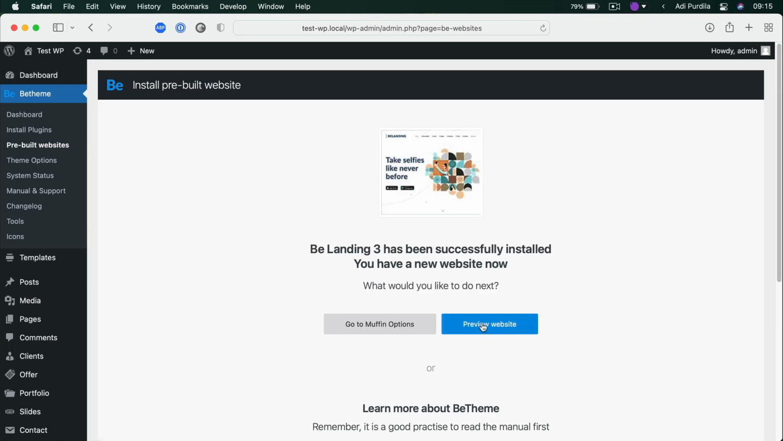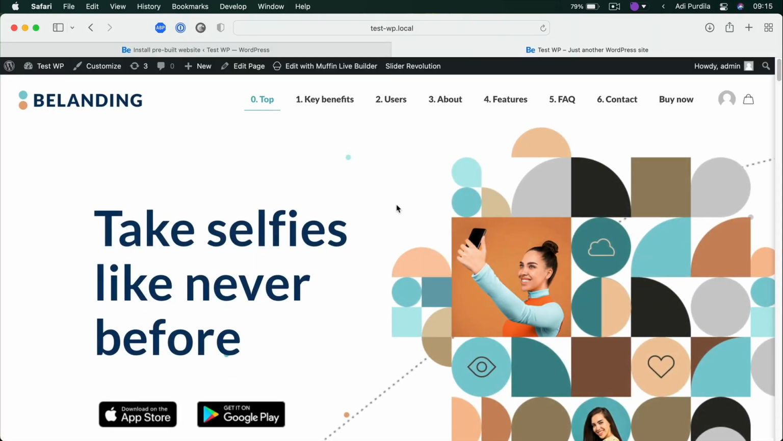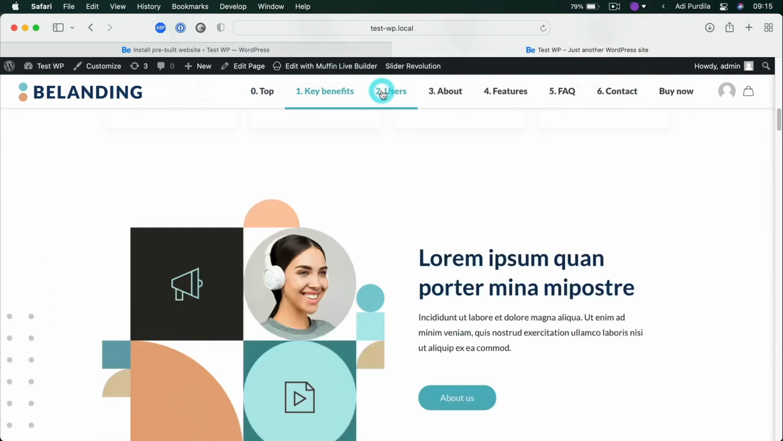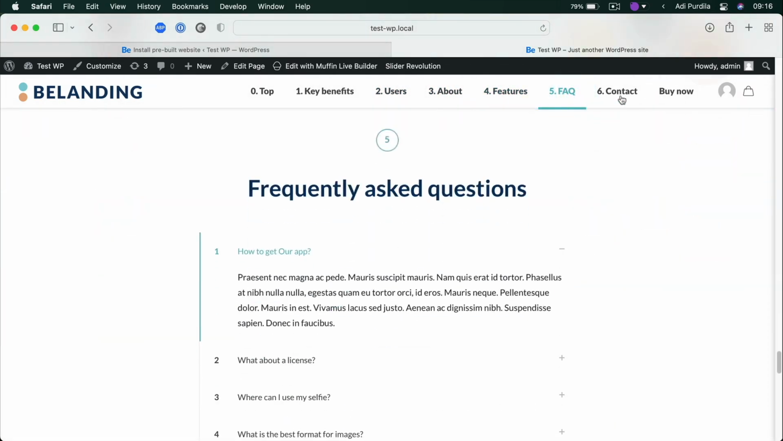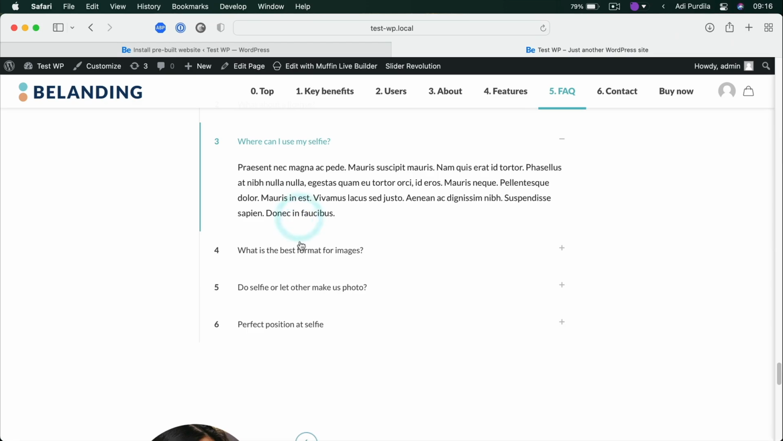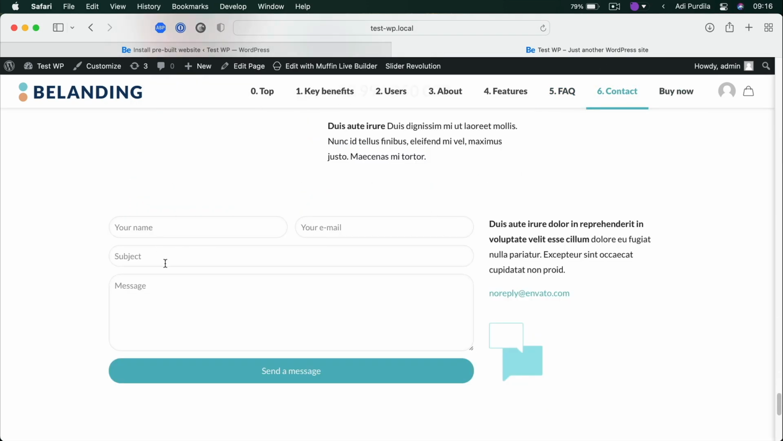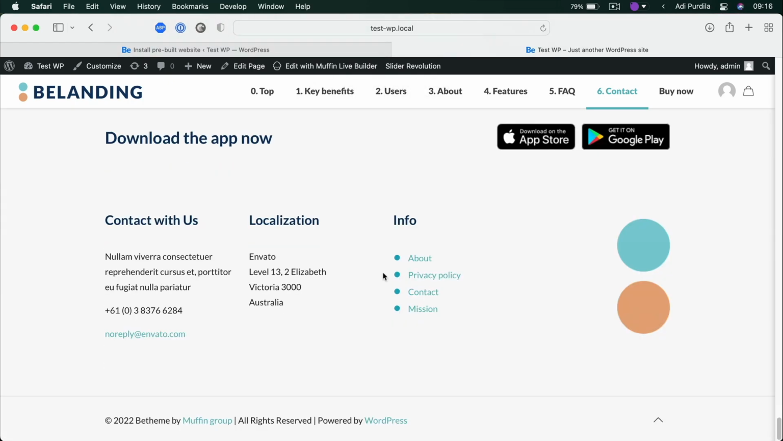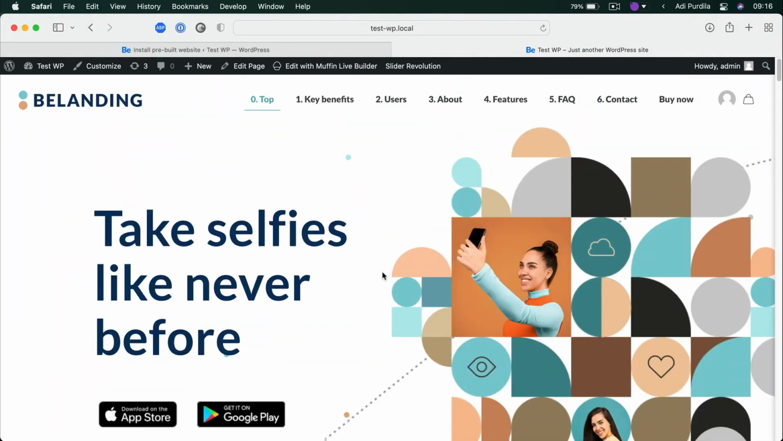So now we can go to preview website. And just like that, that template has been installed with all the demo content. You can see the contact form here as well from Contact Form 7 plugin. How easy was that? And that's all we'll do in this lesson.